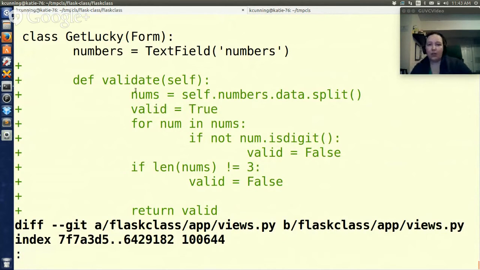First, we take the numbers and we split them. Now you notice I use self here. Self just means on this form, on me. I set valid to true. For every num in numbers, if not num.isdigit, meaning if it is not a digit, then set valid to false. If the length of the numbers does not equal 3, set valid to false, and return valid.